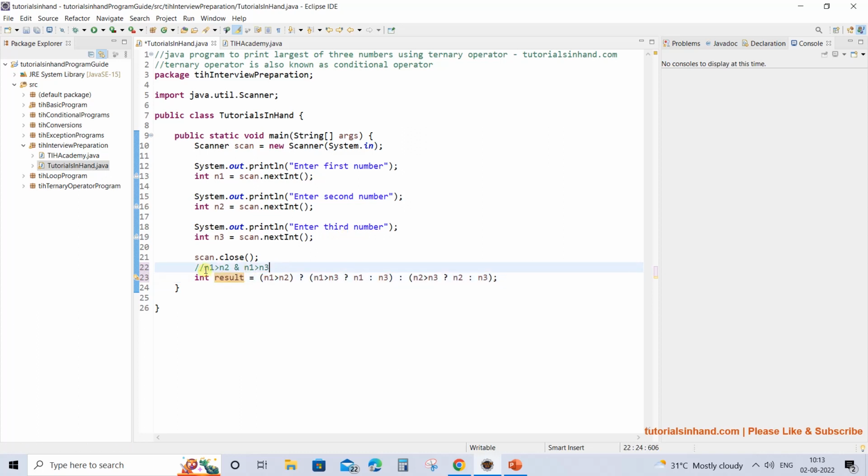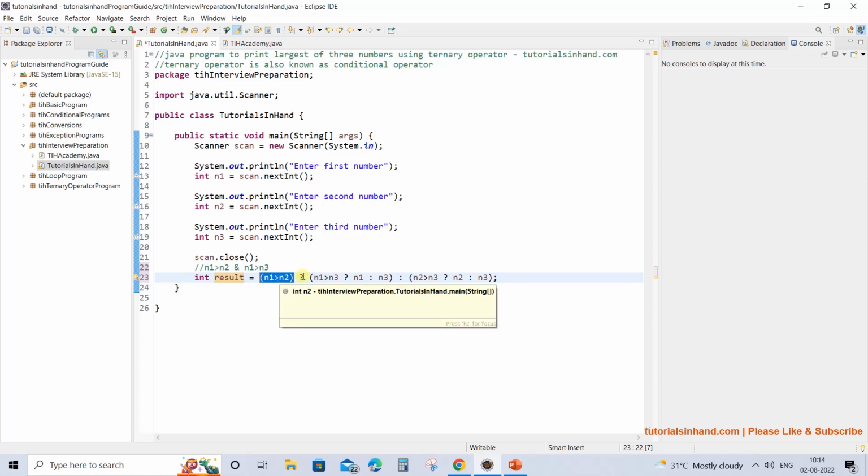So here we compared according to this logic that if any number has to be greater, then we need to compare it with n2 and n3, meaning the other two numbers. On comparing n1 with n2, if n1 turns out to be greater, we have another ternary operator within the ternary operator, that is, we will check another condition whether n1 is greater than n3 or not, and if it is greater then we will print n1, else we will print n3.